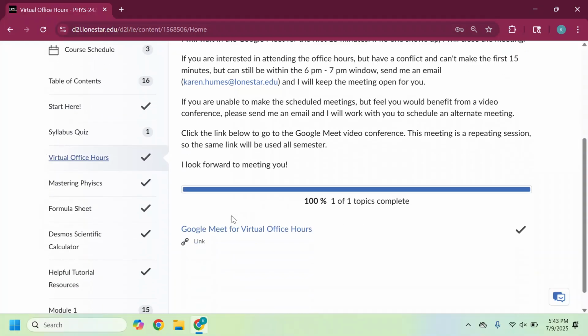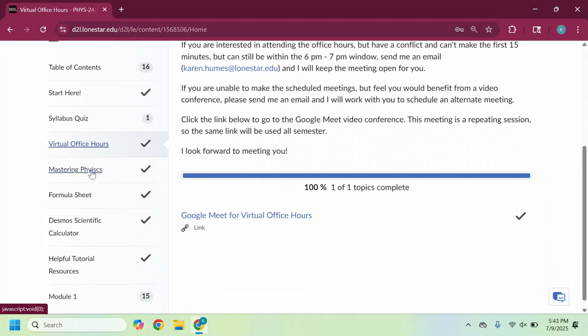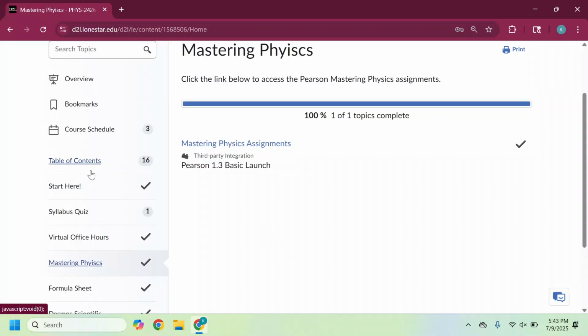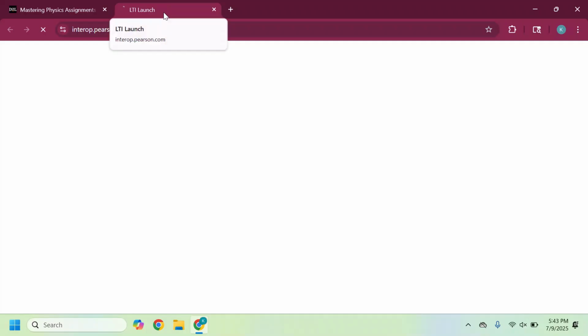Also get help from your classmates. Set up a study group. Mastering Physics, this will look completely different for you. But when it's time for your first assignment, you click on Mastering Physics. It will prompt you to likely log in if you have a login, or there'll be an option for you to create an account and you'll be able to complete your assignments.